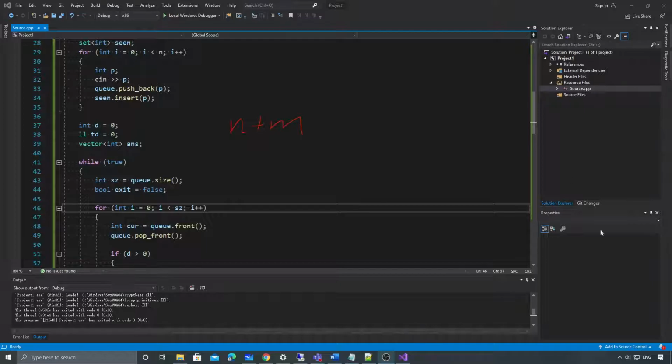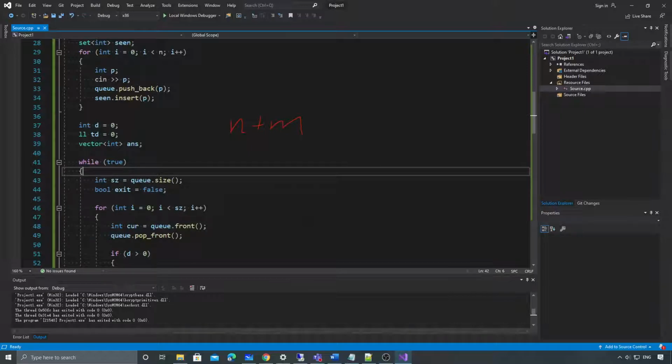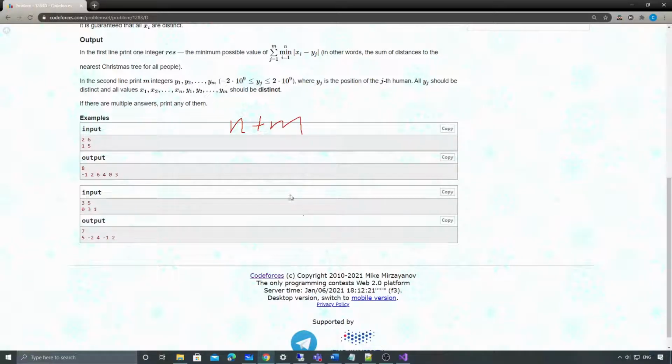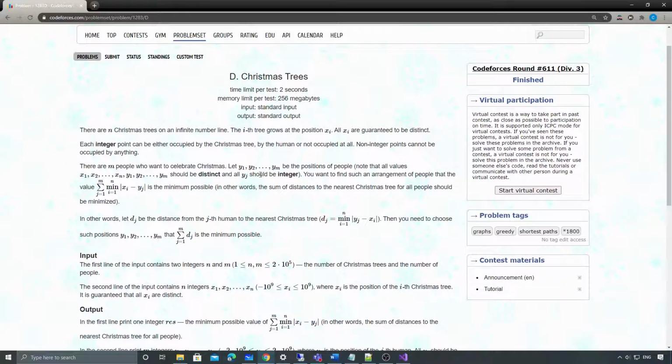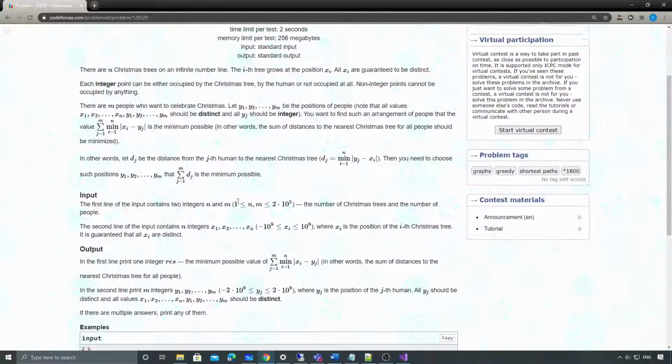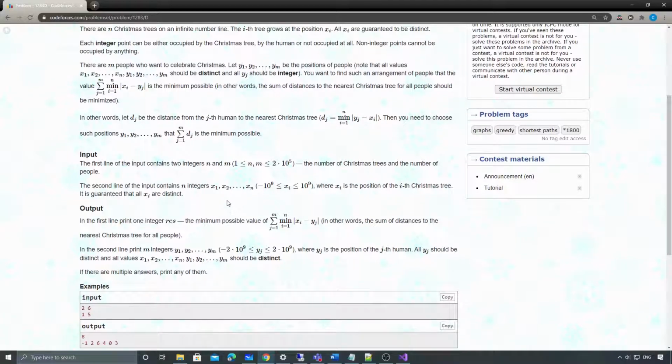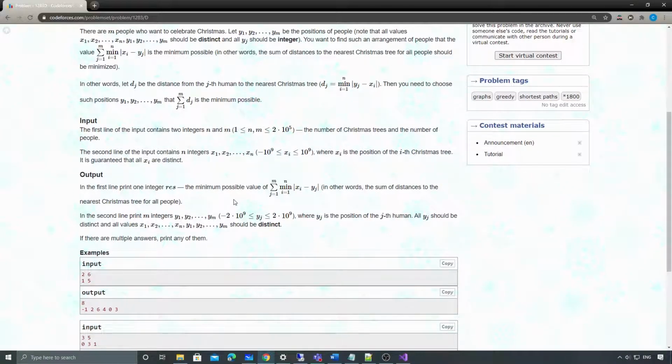Cool. I think that's it for this problem. You just have to try to place some persons, and then it shouldn't be hard to realize that this is kind of like a BFS shortest distance problem. After that, it's just a matter of how you want to implement that.